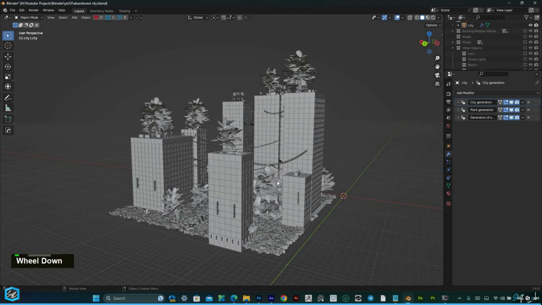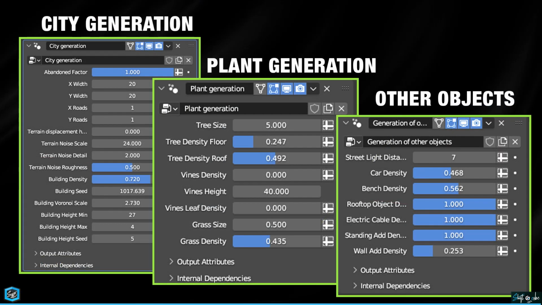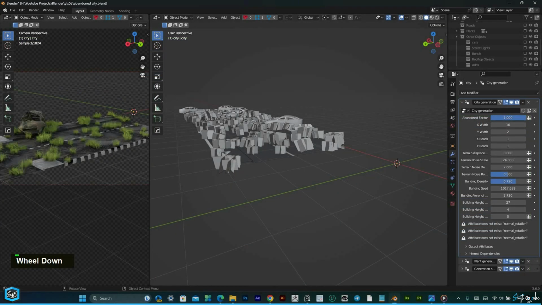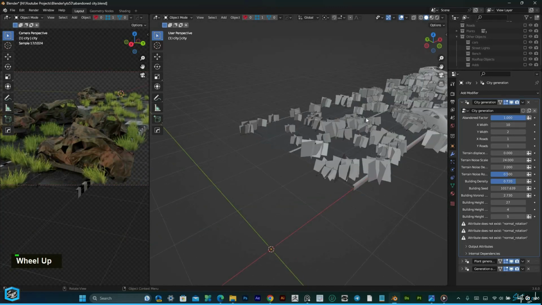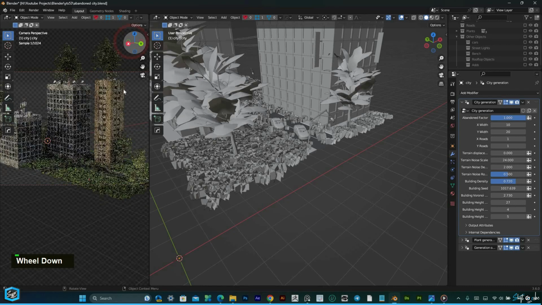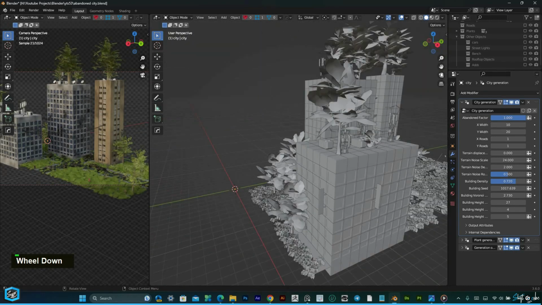Within this incredible tool, you will discover 3 powerful geometry nodes: city generation, plant generation, and generation of other objects. The city generation node allows you to fine-tune your city's layout, adjusting parameters like X and Y width, building roads, and crafting the overall terrain to your liking.